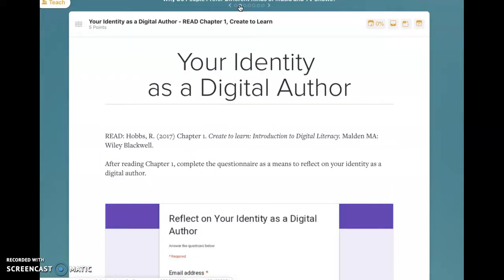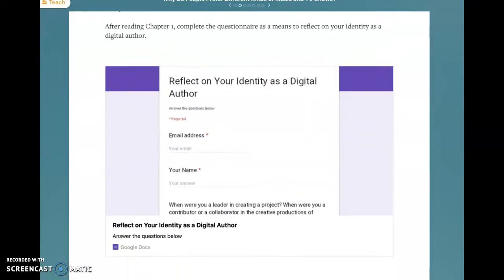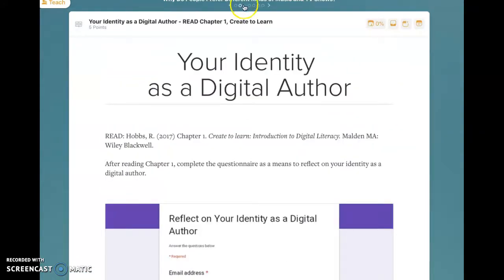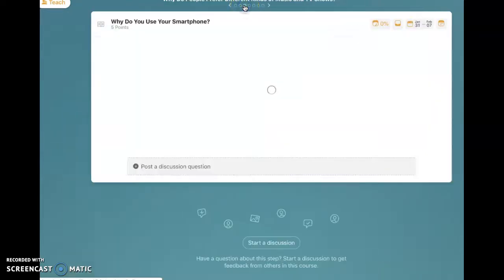Then I'd like you, once you've completed reading chapter 1, right? From Create to Learn. The book's probably arrived by now. You've hopefully purchased it at the bookstore. And I'd like you to use this questionnaire to reflect on your identity as a digital author. That helps give me information about your experiences as a creative composer of digital media.